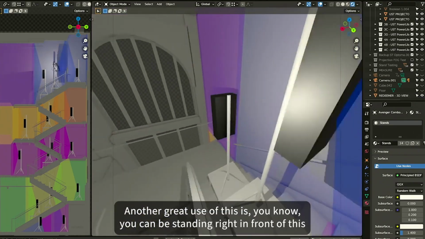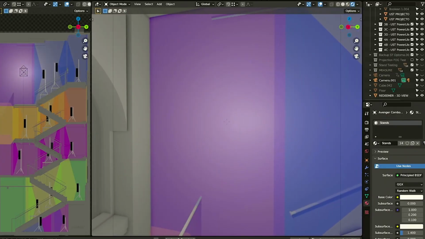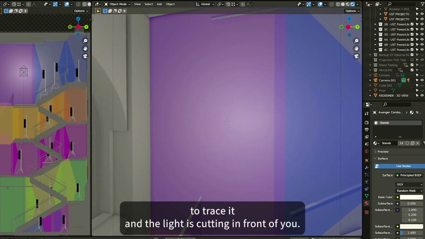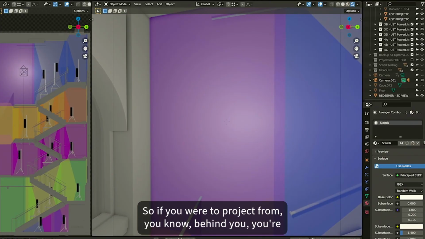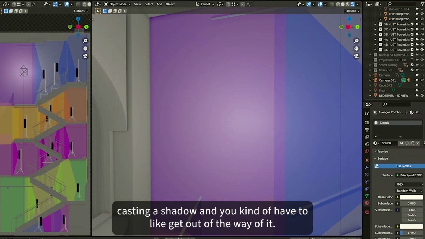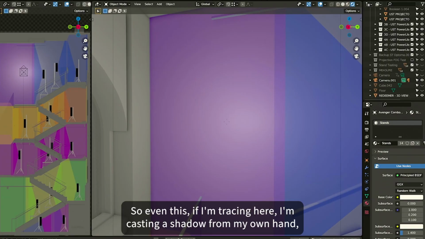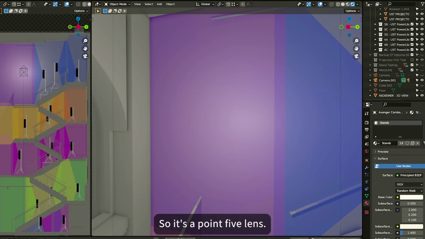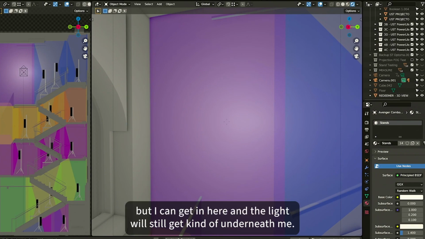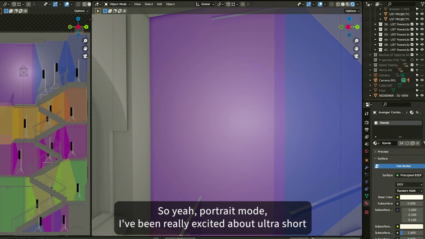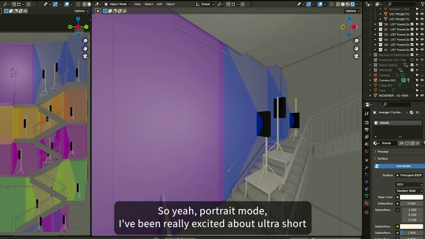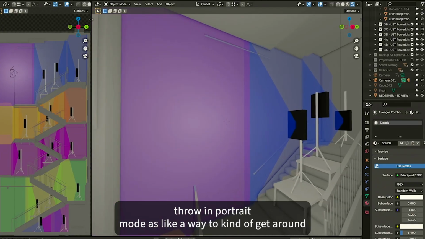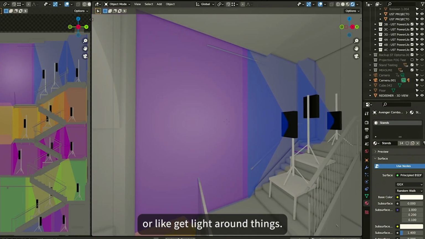Another great use of this is, you can be standing right in front of this to trace it, and the light is cutting in front of you. If you were to project from behind you, you're casting a shadow, and you have to get out of the way of it. So even here, if I'm tracing, I'm casting a shadow from my own hand. Ultra short throws, or even this, a regular short throw, a 0.5 lens, is casting quite a bit, but I can get in here and the light will still get underneath me. So yeah, I've been really excited about ultra short throw in portrait mode as a way to get light around things.